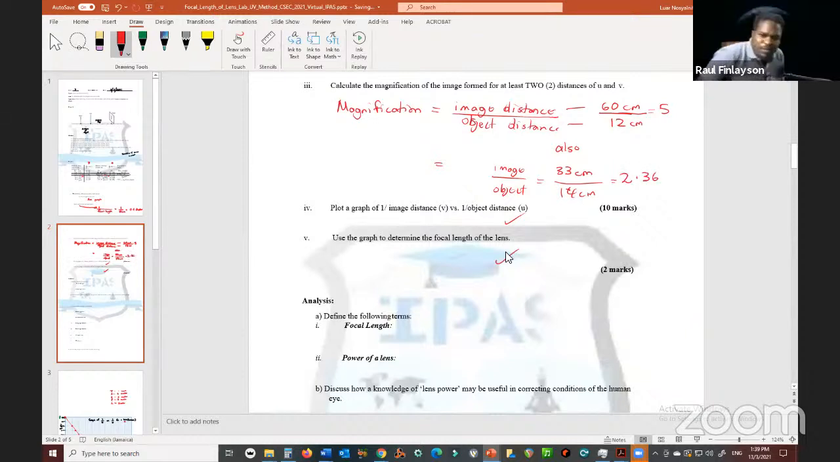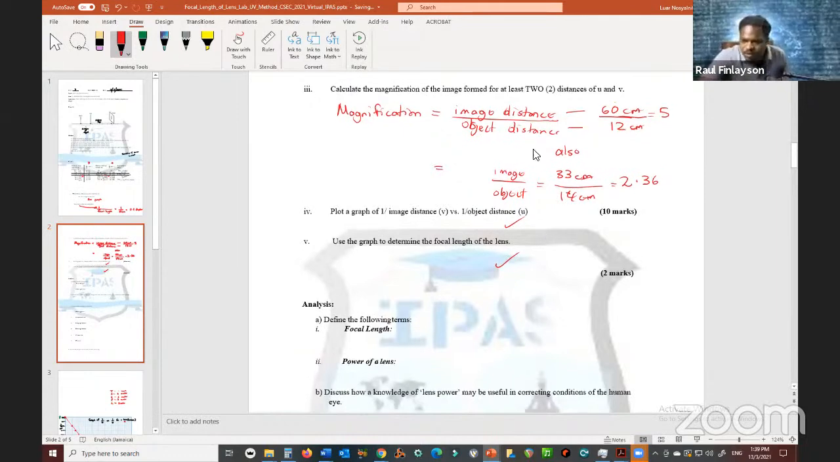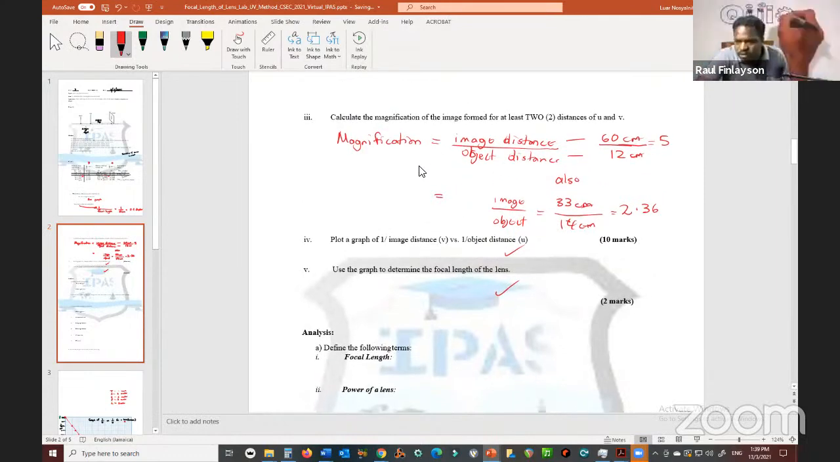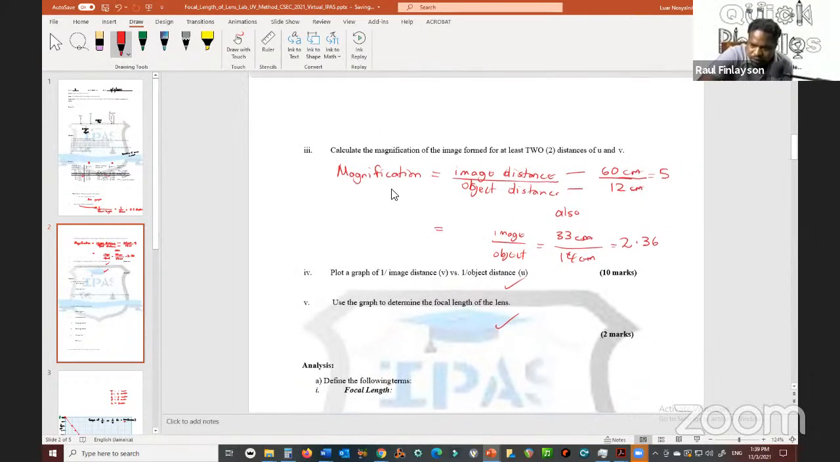2.36. That's it. Magnification has no units, guys. The units will cancel out. That cancels out that, that cancels out that. Just a number. So there you go. That done. How much marks to that now? Probably about 6 marks to that. So you get 3 marks for each magnification we calculate.